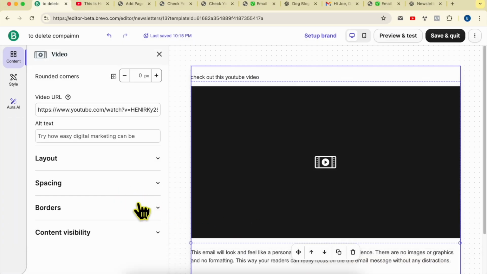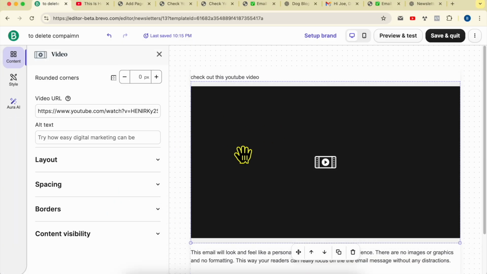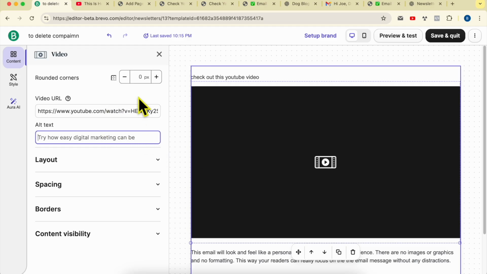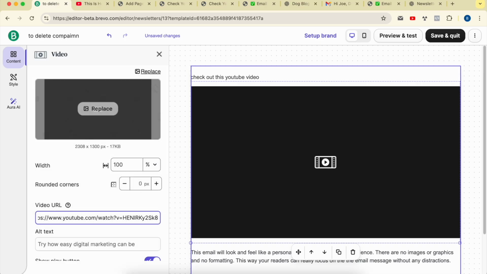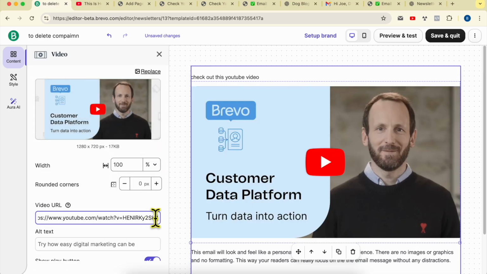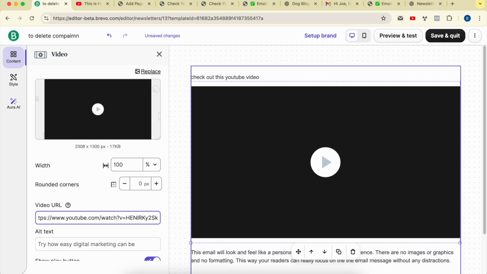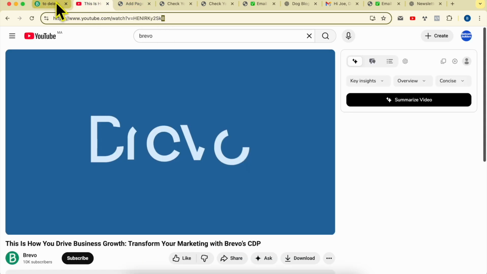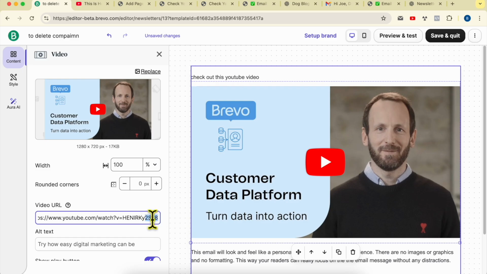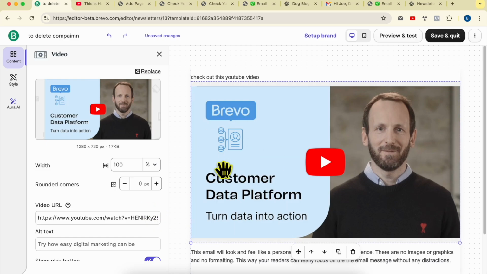Let's accept the cookies. Okay, I want this video to preview. Rounded corners, let's add it manually. As you see, in order to get this YouTube thumbnail, I deleted the last character, which was 8. As you see here, it is 8. I deleted it and rewrote it manually to trigger Brevo to detect this video thumbnail.